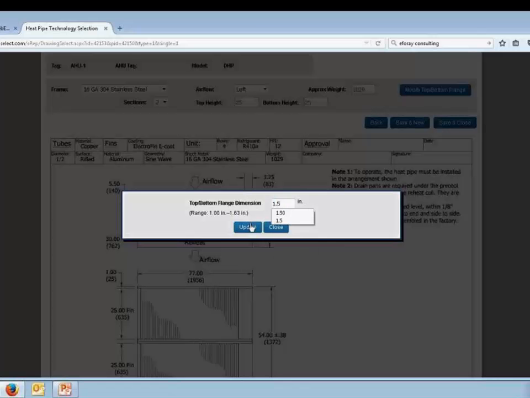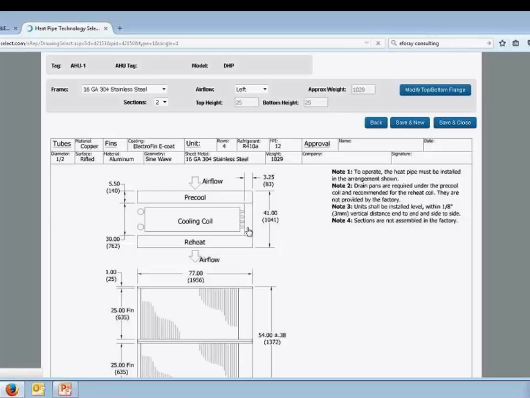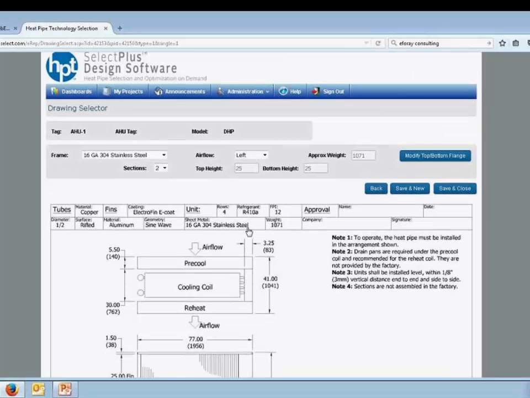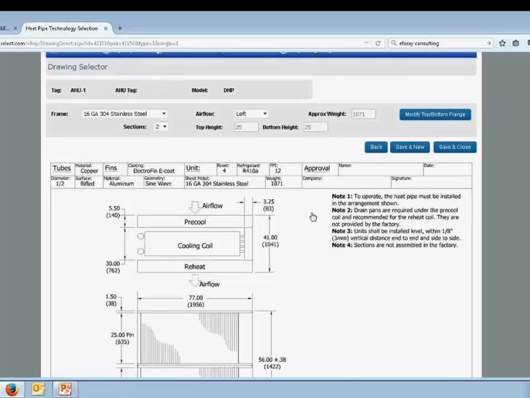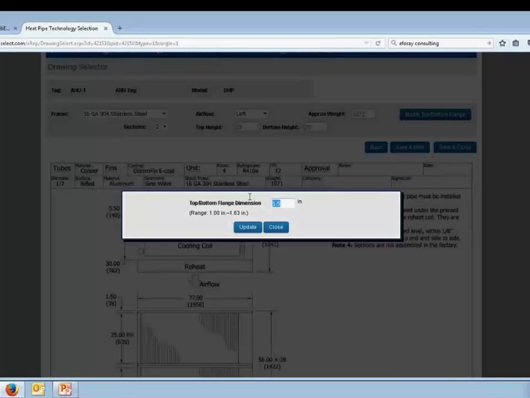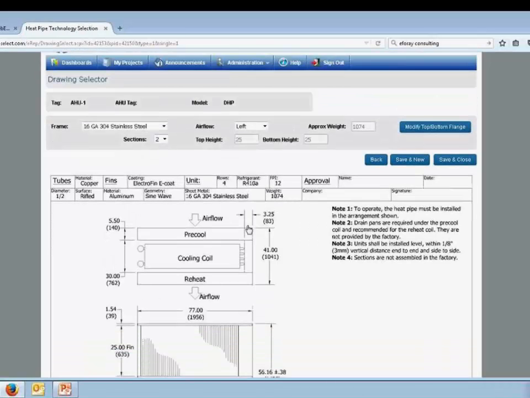So if I type in 1.5 and click Update, you'll see that the drawing is updated with the flange height of 1.5 on top and bottom. So this is an easy way if you're trying to hit a certain overall height or you want to match your flange dimension. You could even do 1.54 if you like and hit update. If you're trying to hit a certain height, you can do that and the drawing will update accordingly.